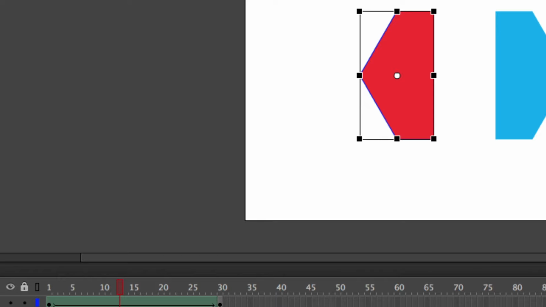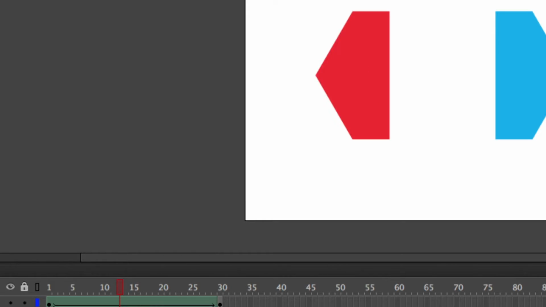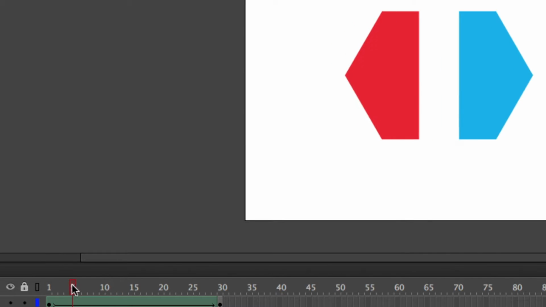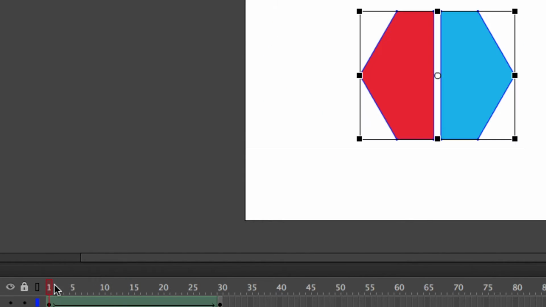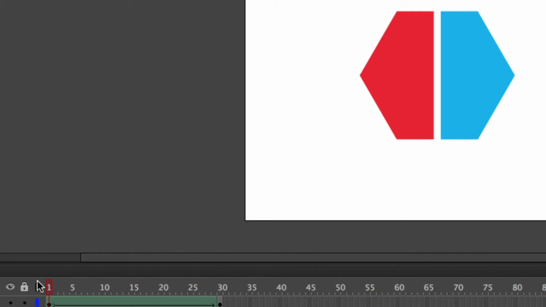Control click anywhere between these two keyframes. Control click, create shape tween. And then when you scrub the playhead, it will animate those objects for you.